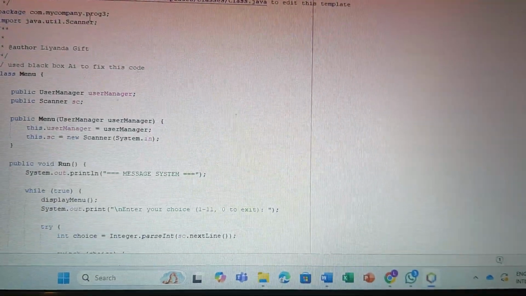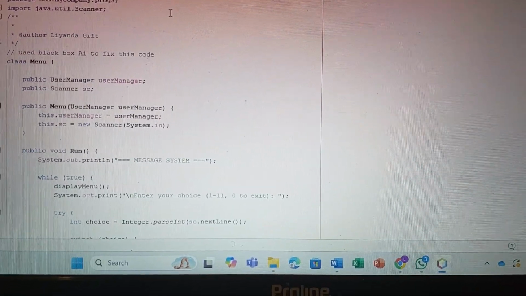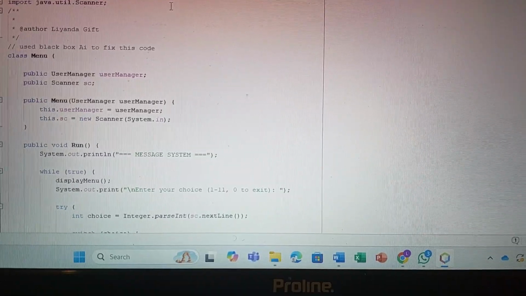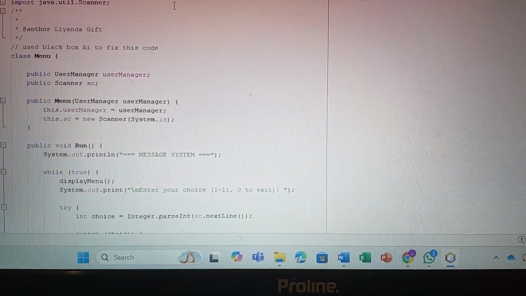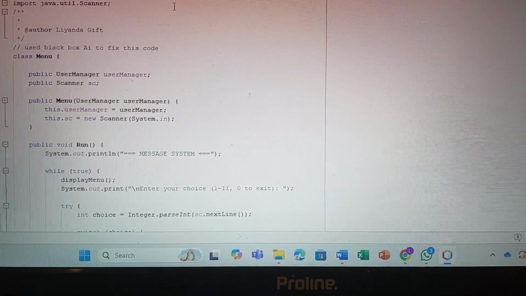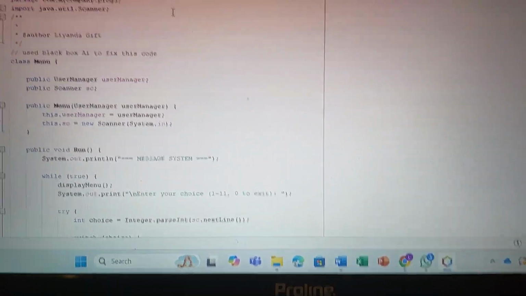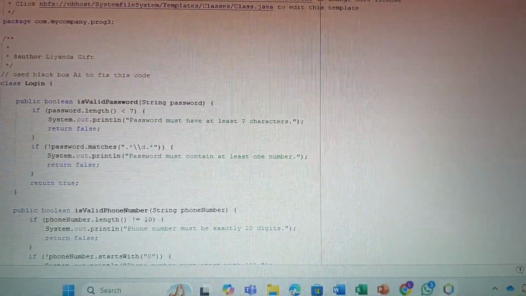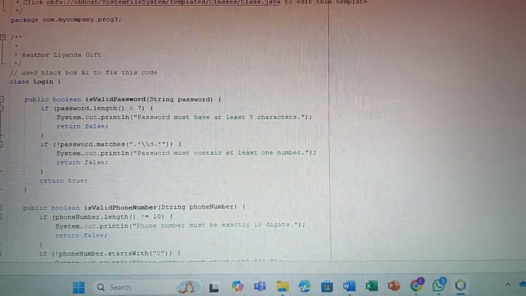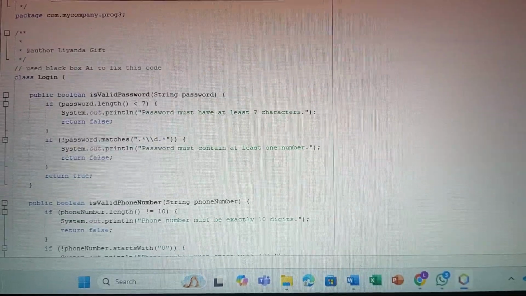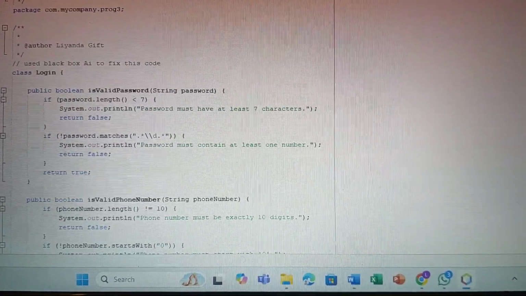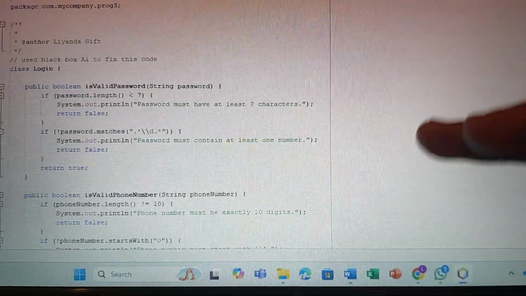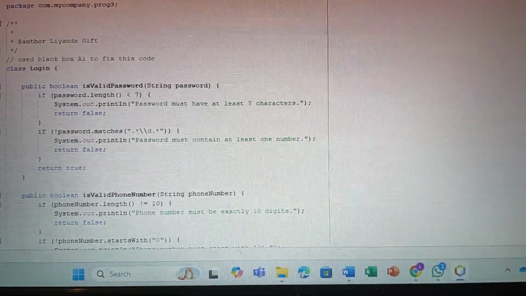This is my menu class, which handles inputs and display options. This shows the display menu method, the run method with its while loop and switch statements to navigate. And then this is my login class, which shows the validation rules for each requirement, like the password length, number requirements, phone number, etc. I had a little help with AI to fix this code.